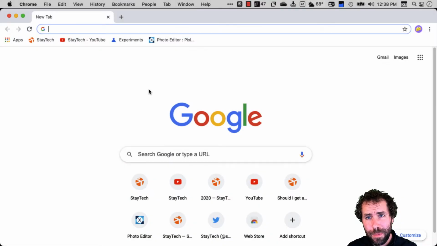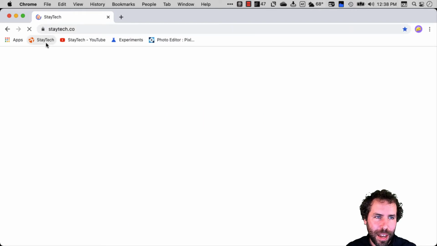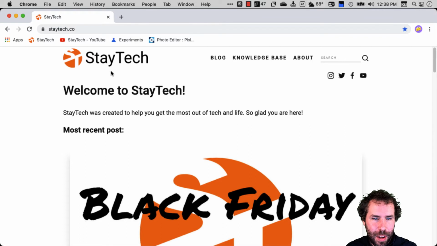So another great feature that Chrome has is the ability to turn any web page into a dedicated web application that behaves a lot like a native application on your computer. Let's make a web app out of the StayTech blog. So we're going to go to staytech.co. So just type in staytech.co and you'll get taken to the blog. And now let's turn this into a web application.